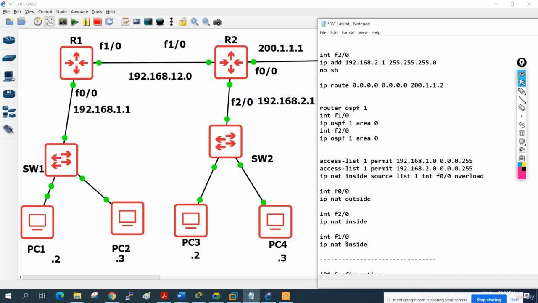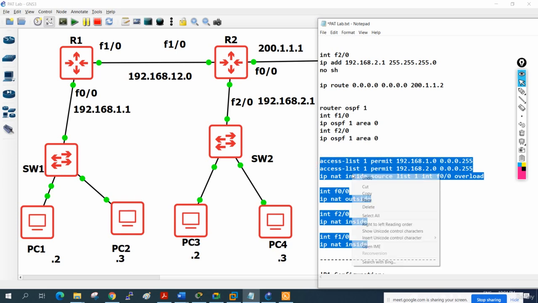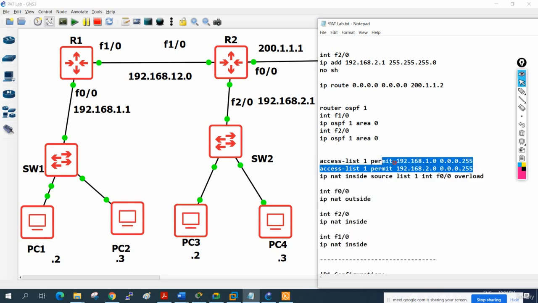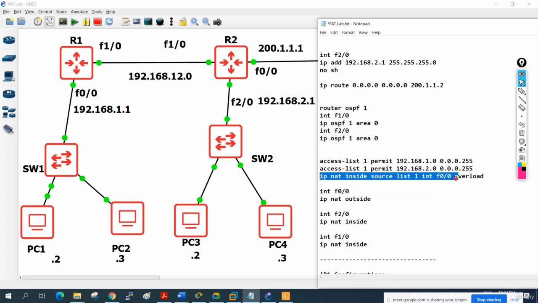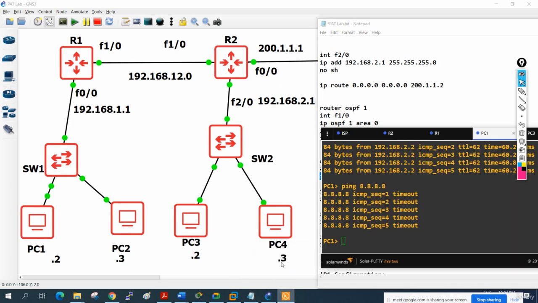Okay, so this is the only configuration for the NAT. Now we can copy and paste this configuration in the R2. Let me explain what we have done. With this one we selected the traffic. With this one we add the traffic to this interface and then we apply the NAT. That's all. So let me go to the R2.